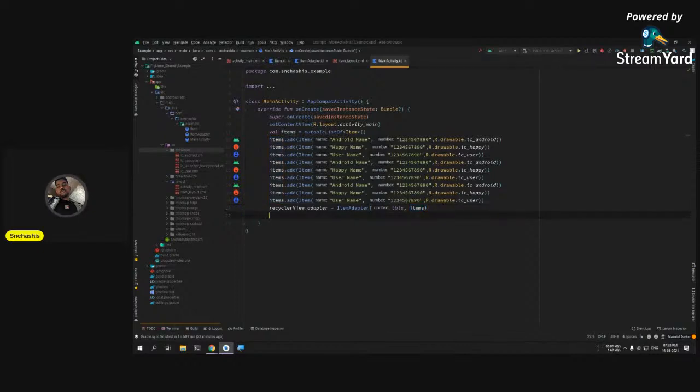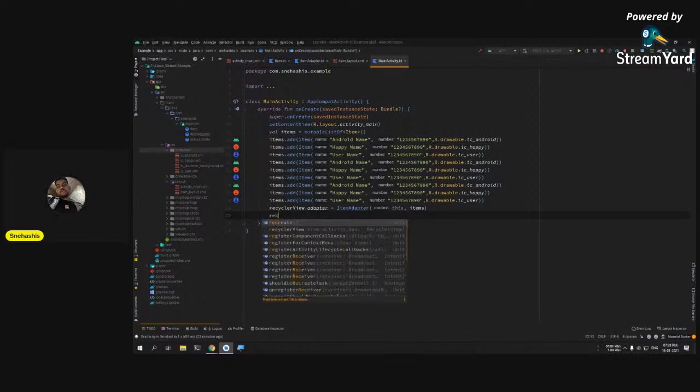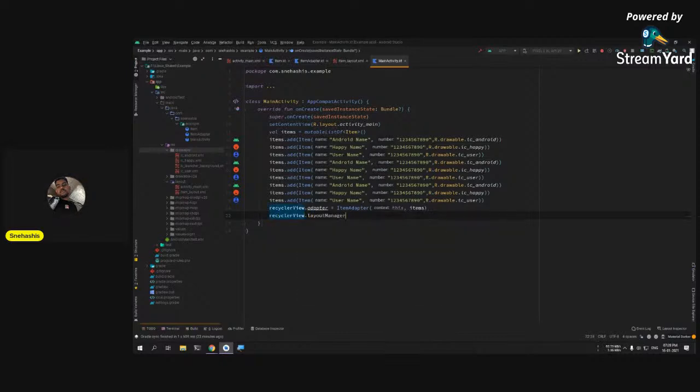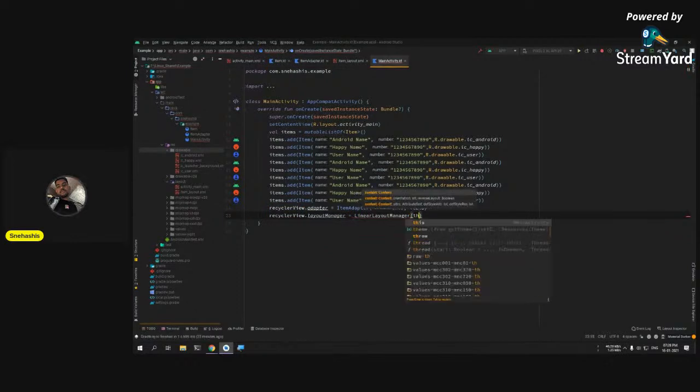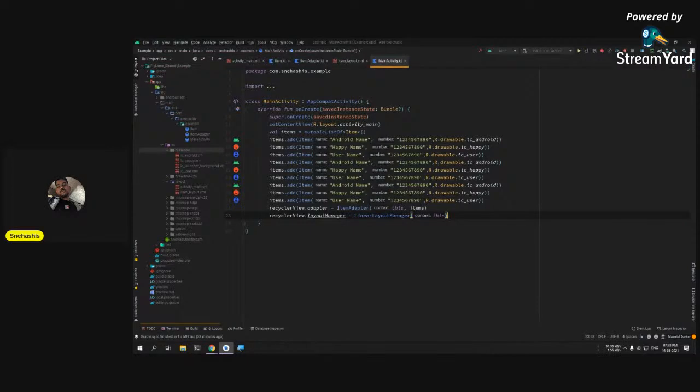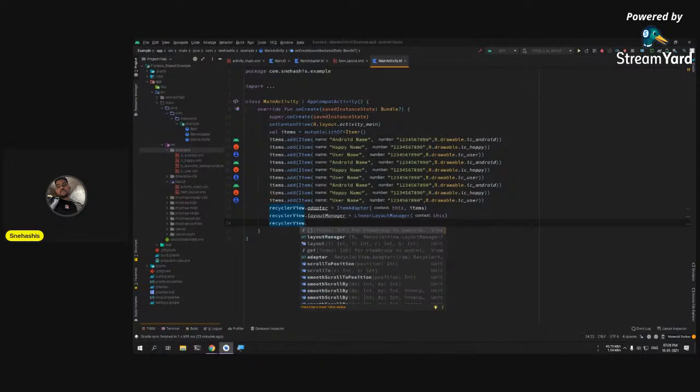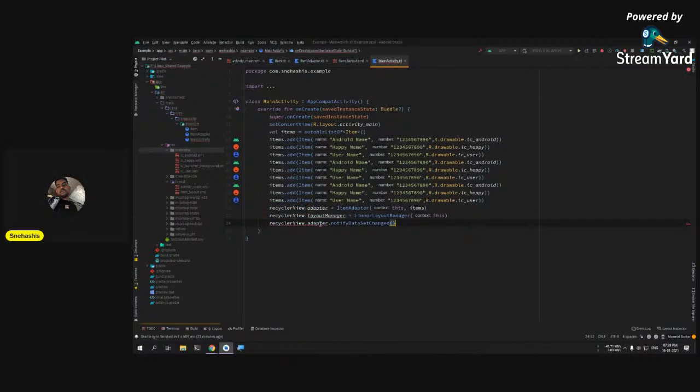We also need a layout manager so that it doesn't crash. So we will just write recycler view dot layout manager equals to linear layout manager, and we're going to pass the context this. And finally, just to be on the safe side, we will just call the dot adapter dot notify dataset change. And since it has no way to know if this thing is not null, we are just going to add a null safety here. It will work, don't worry. And let's run it, shall we?